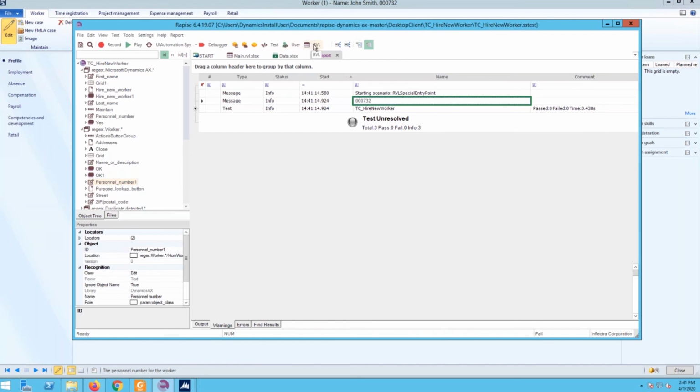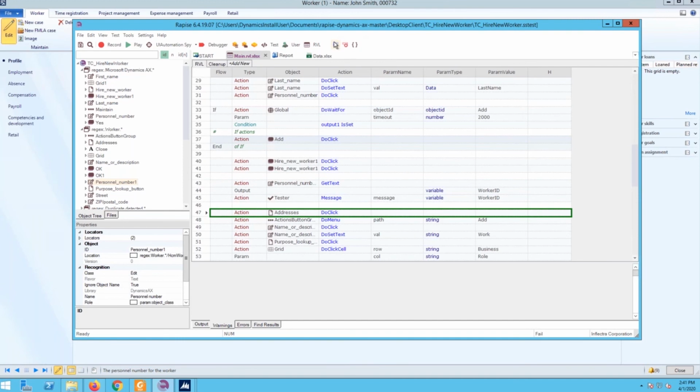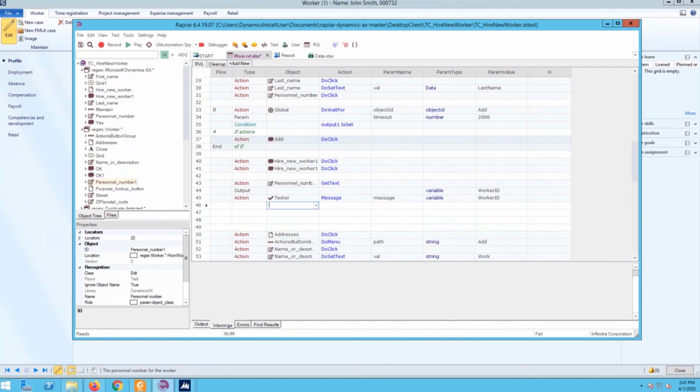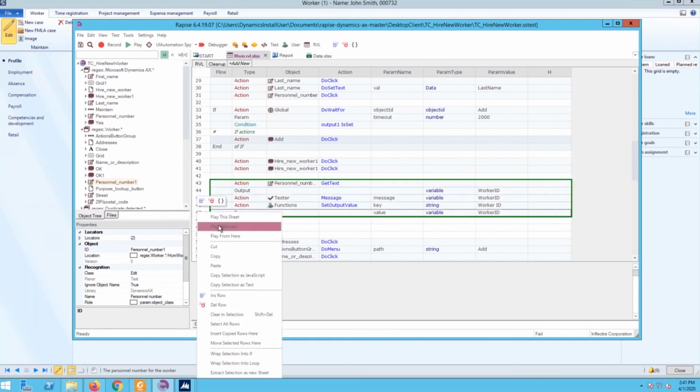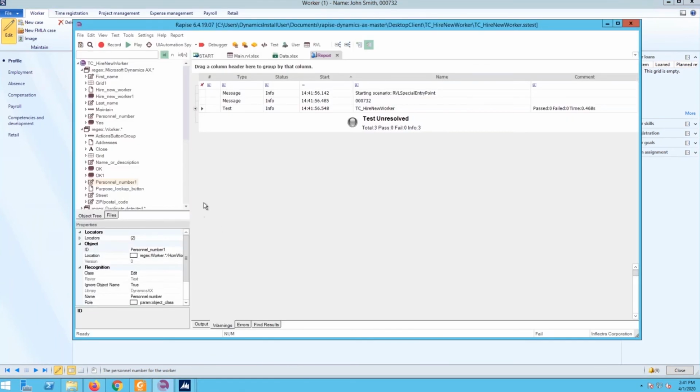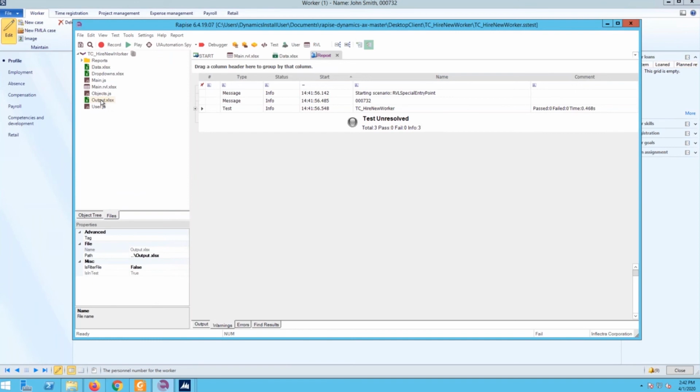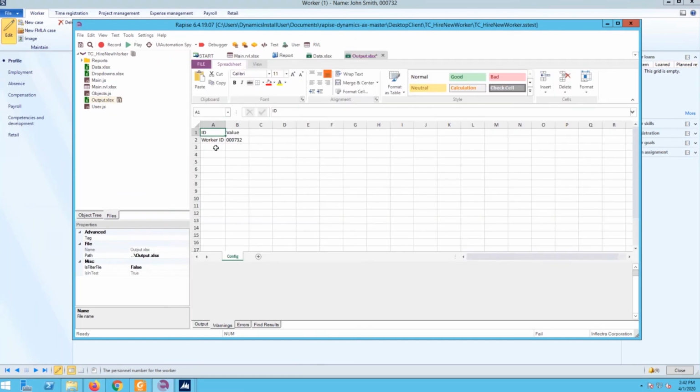If you want to put it into output Excel file, we just need one more step here. There is a function which is called set output value. We just need to provide the name for the key of this value, worker ID, and the value is stored in the variable worker ID. Let's execute this part one more time. Play selection. And now if we will open this output Excel file, you can see that worker ID was successfully written to this Excel file.